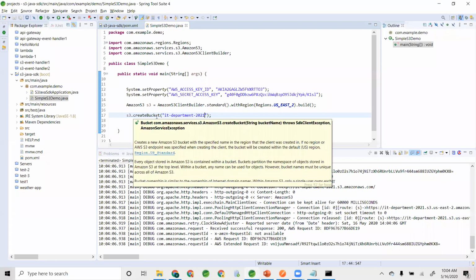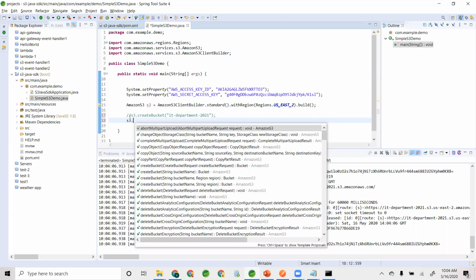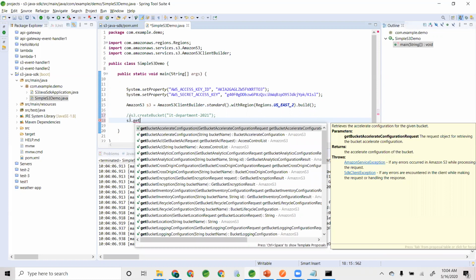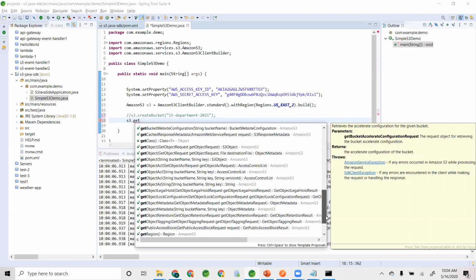So this is to create the bucket. If you don't want to create the bucket, and let's say s3.get, by no means think that I knew this or anything. No, I'm just looking at what methods are there. So that's all. Okay, I want to give you the impression that I don't know anything. S3 object here. Okay, see here, this getObject.